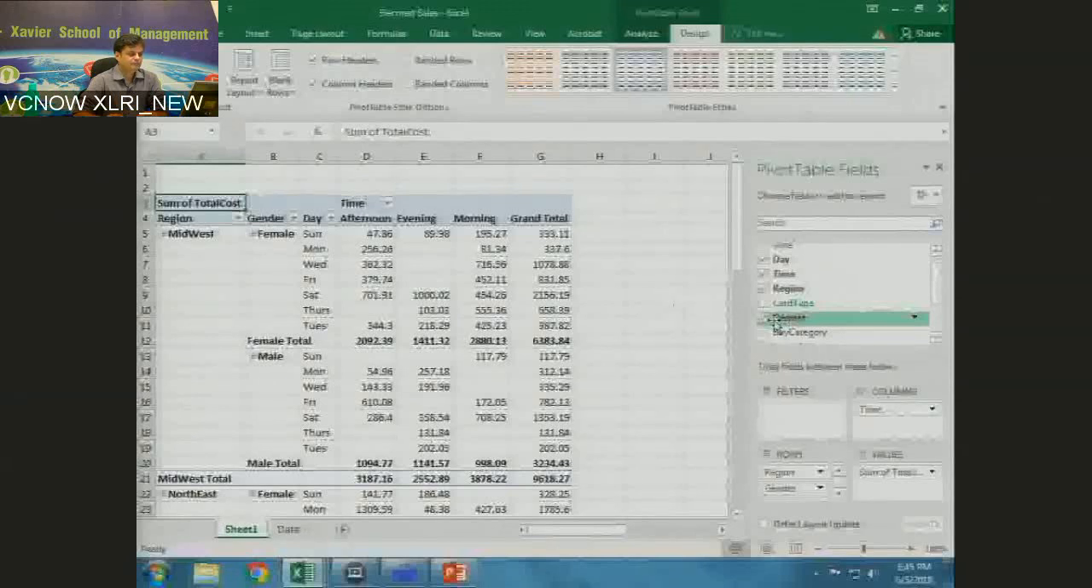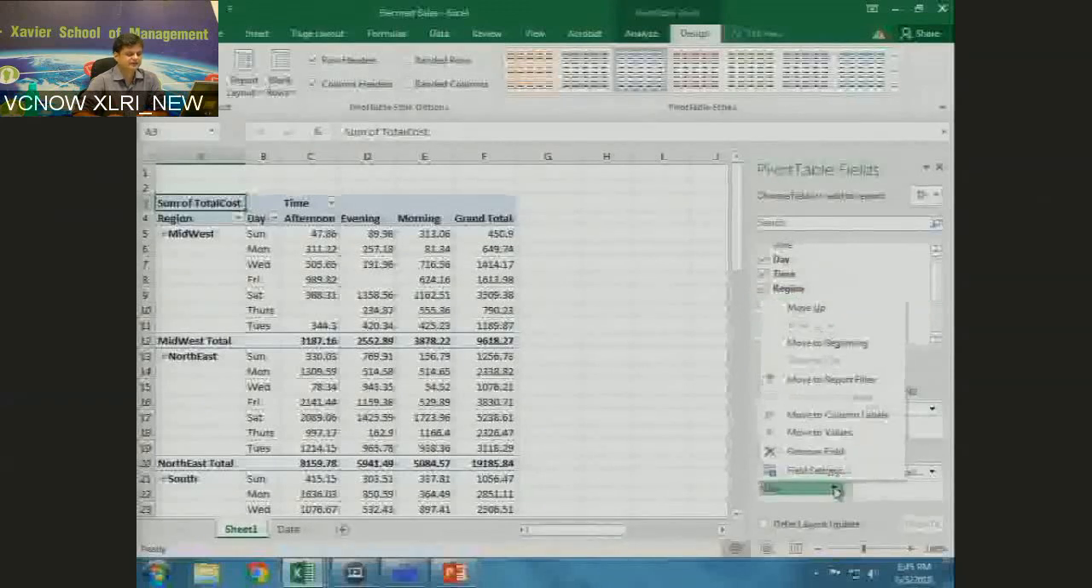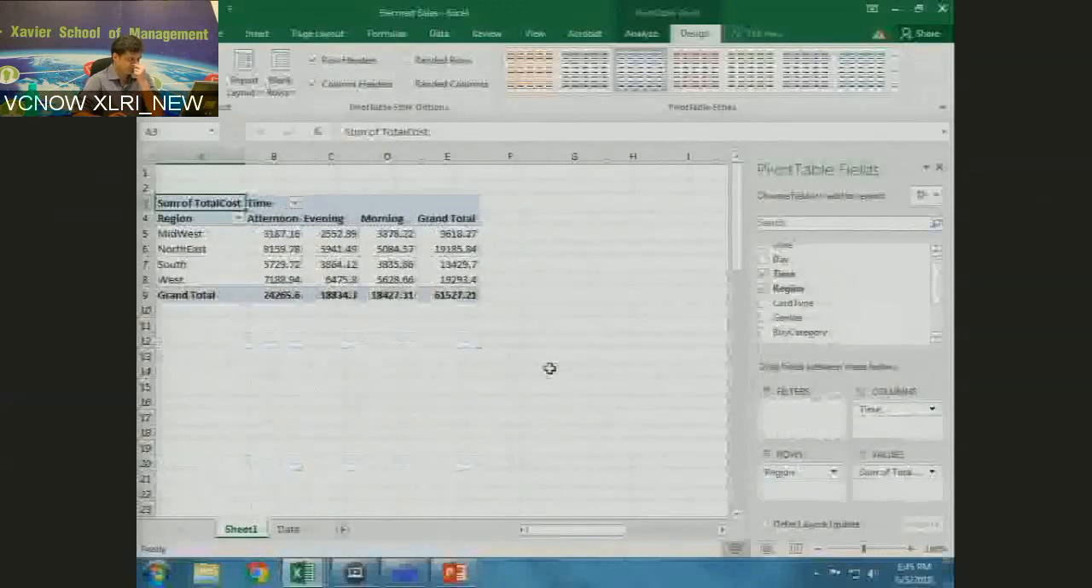The other thing that we talked about yesterday is that if you don't want to uncheck boxes, you can also click on this field and say remove field. That's another option of doing the same thing.